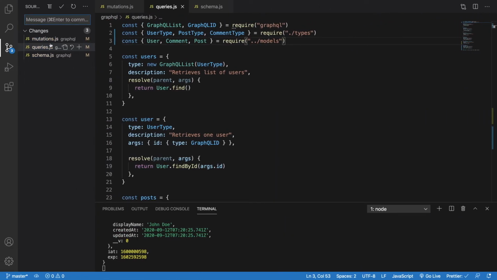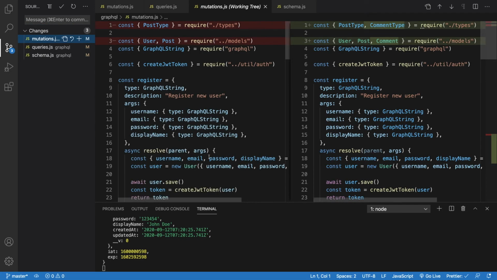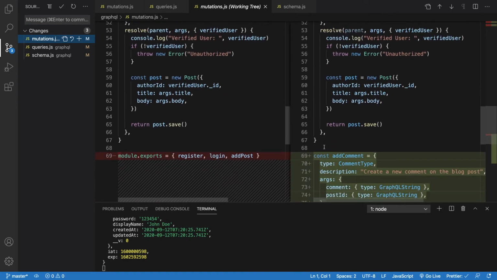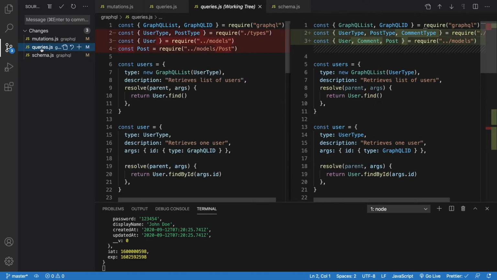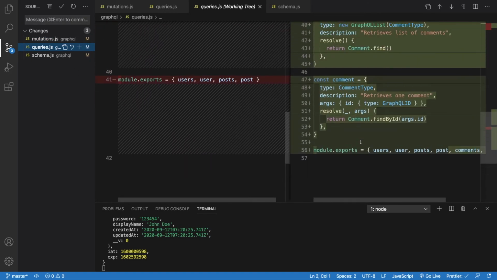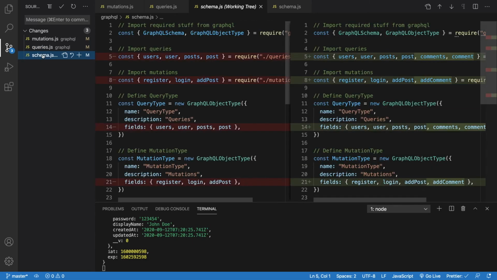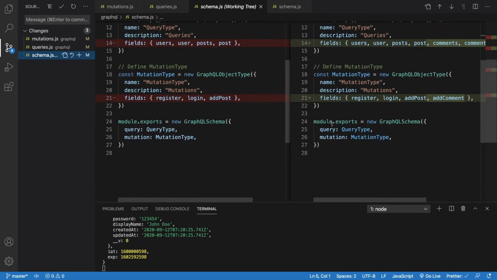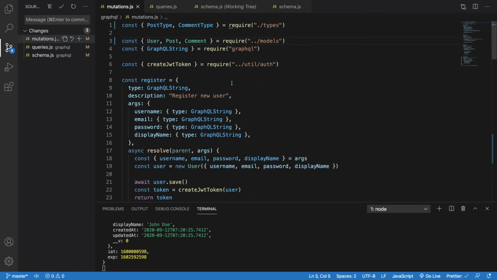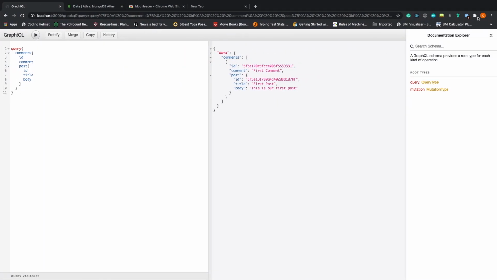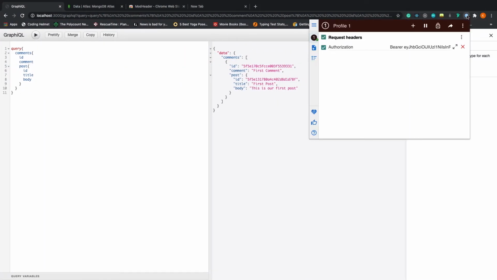So in this section, we created the mutation and the queries for comments, and we added them to the schema and things are working. In the next section, we are going to see the update post, and there we are going to see how to do authorization through our JWT.